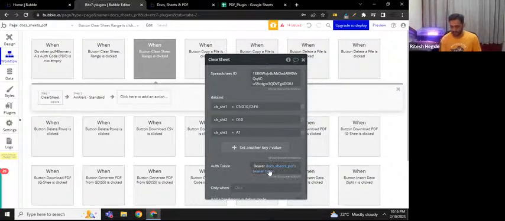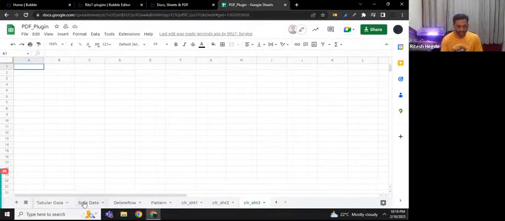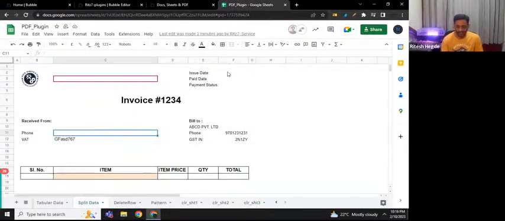So bearer and auth token. We'll come to the step where we say how to generate the auth token and how to use that. The next thing that we have is insert data in split range. So basically, when we're talking about insert data in split range, it's sending the data to separate cells.